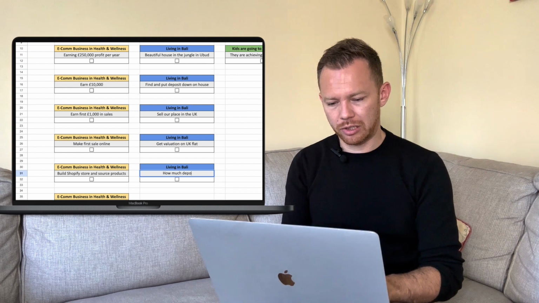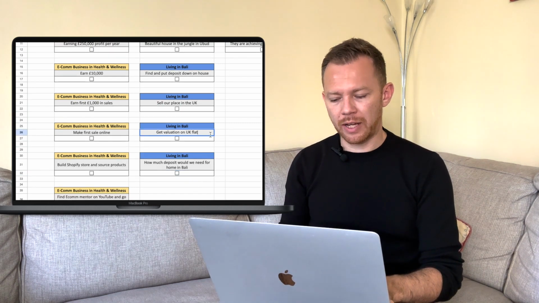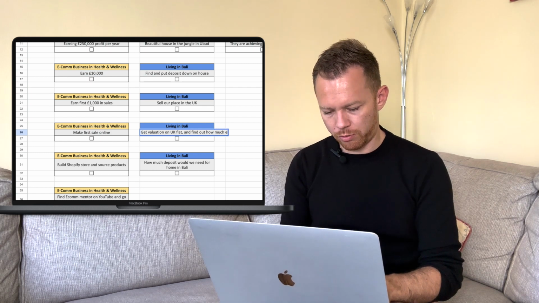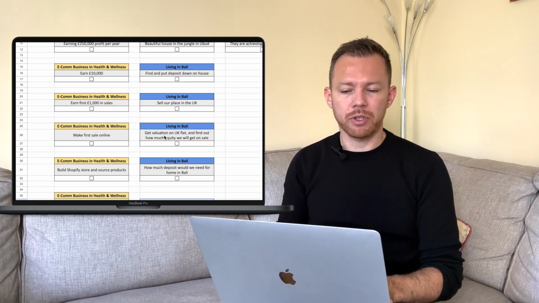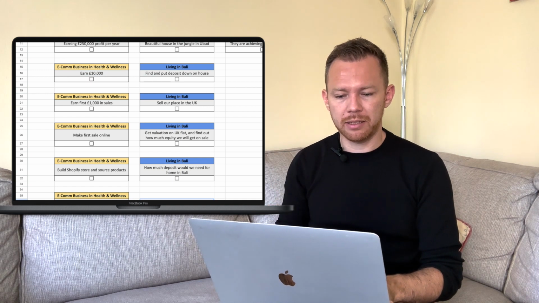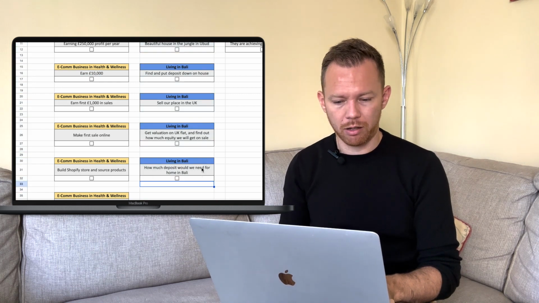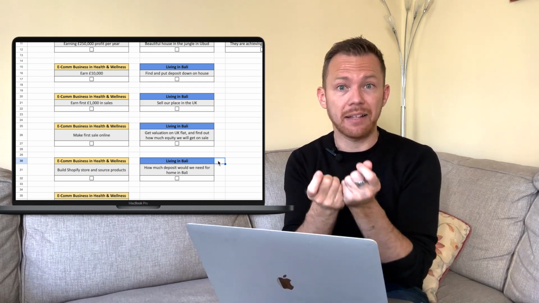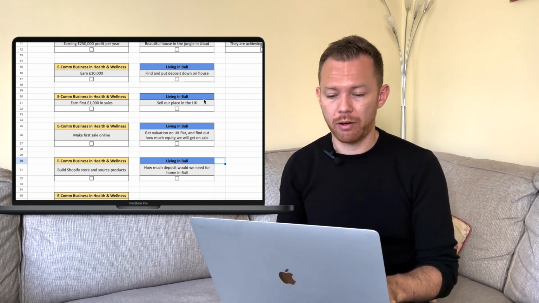and we'd also probably need to figure out how much deposit we would need for a home in Bali. And on this valuation, you might also need to find out how much equity we will get on sale, something like that. So again, I'm just blitzing through this just to give you an idea, but this is essentially what we're doing. We're reverse engineering and we're bringing these steps closer to where we are right now so that we can begin to see what's the next goal that we need to set and then work towards achieving in order to progress on this roadmap towards our ideal day.